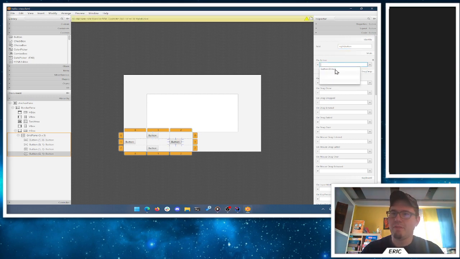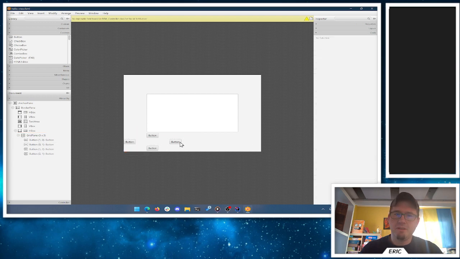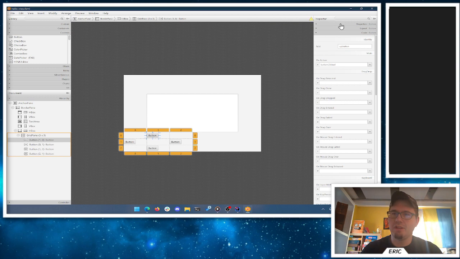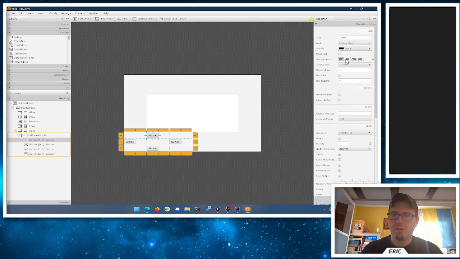And then what method do we want to run? Well, we can share a method if we want, right? We can do that. This will be the down button. We can share the button clicked method. And this can be the left button. So your buttons can have the same event handler, or they can have distinct event handlers if you want. Totally up to you.